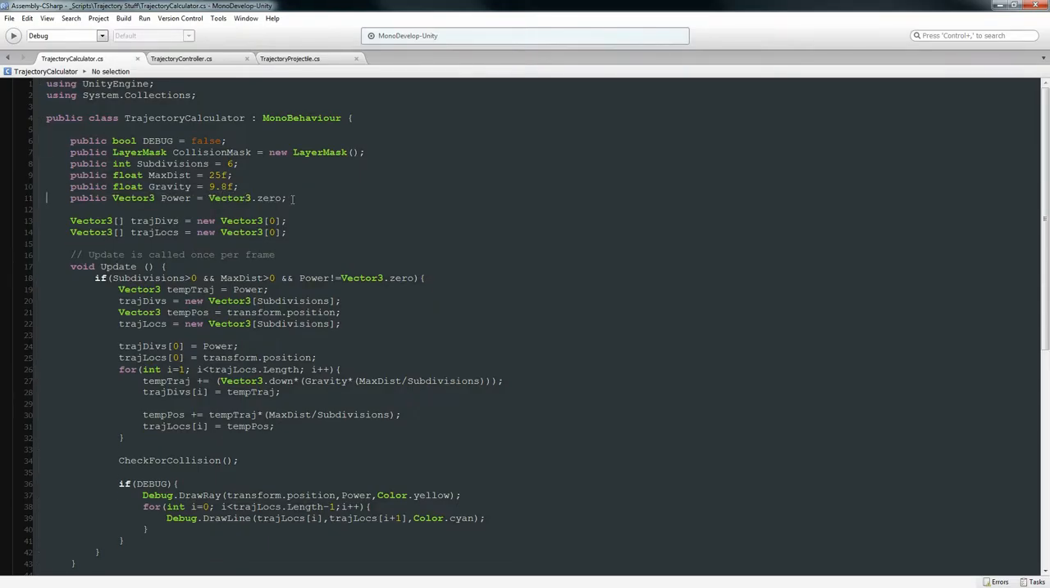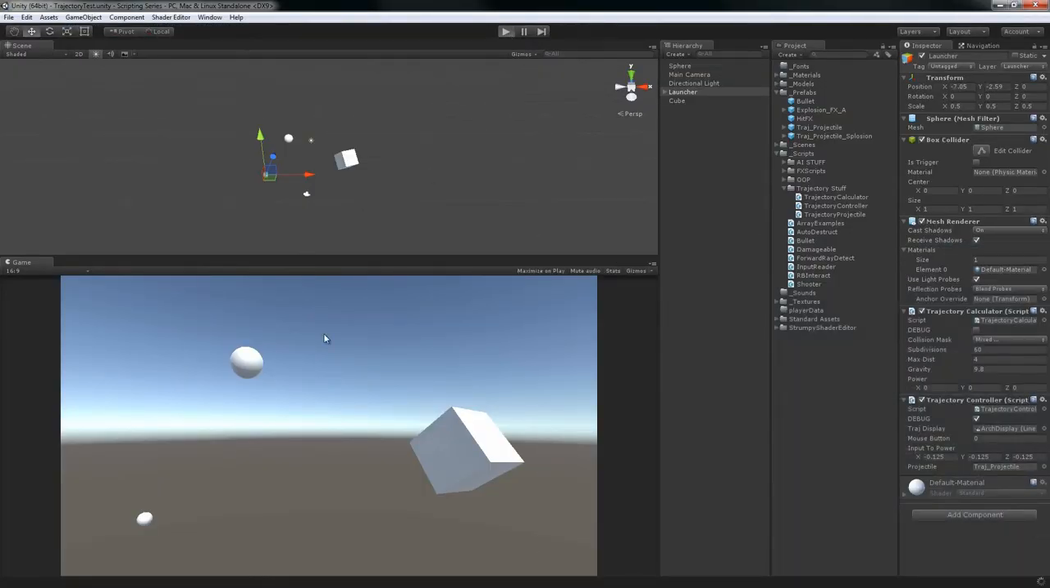All right. We have our power, which defaults to 0, and then we have the two really important things, which are the trajectory divs, which is divisions, and the trajectory locs, which is locations. I should have made this dirs for directions, but I didn't. The trajectory divs is going to be the facing angle at every single one of the points.